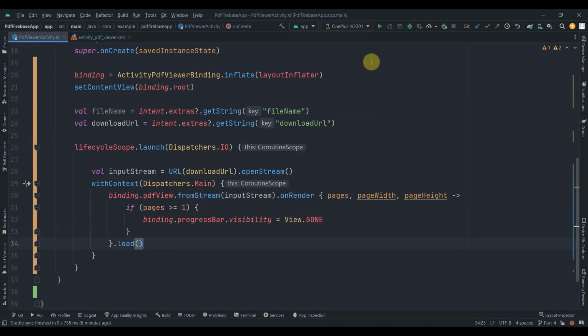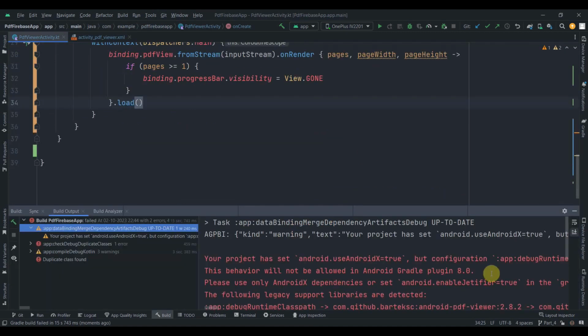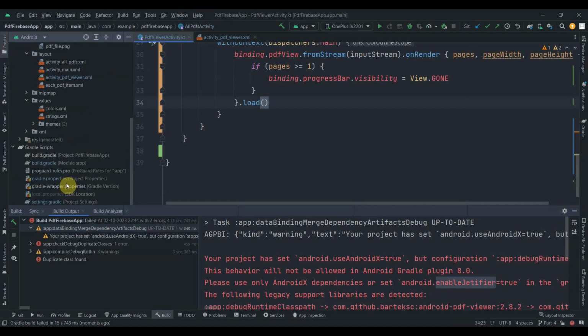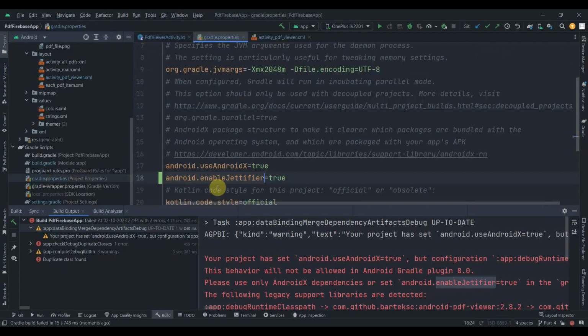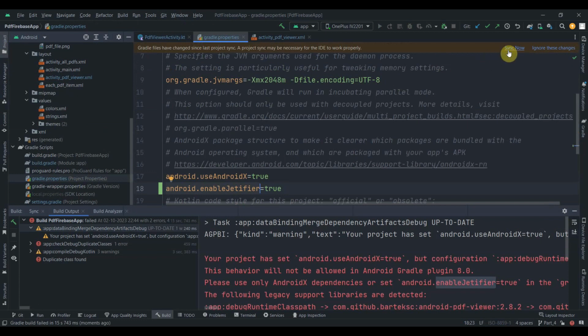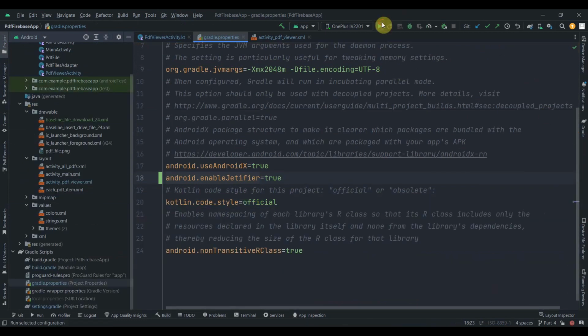So this way we can load the PDFs into our app. Let's try to run the app and see if it's working or not. Okay, so we misspelled the enable jetifier. Let's go back to the gradle.properties, and okay, I just wrote double T's here. So yeah, let's click on sync now and I'll run the app again.